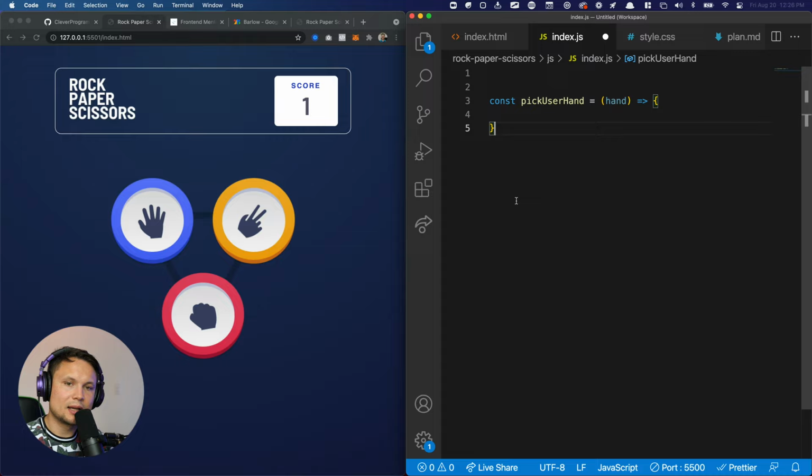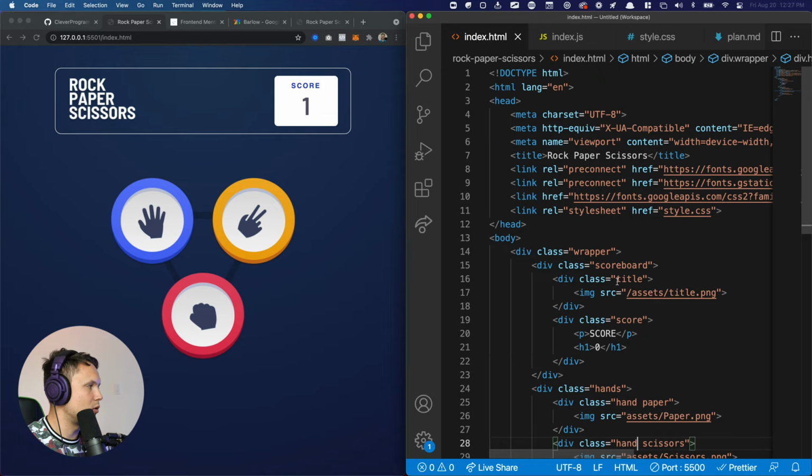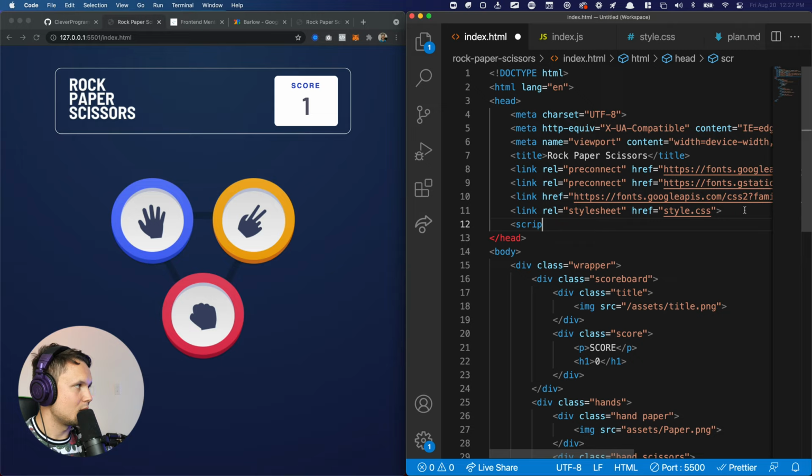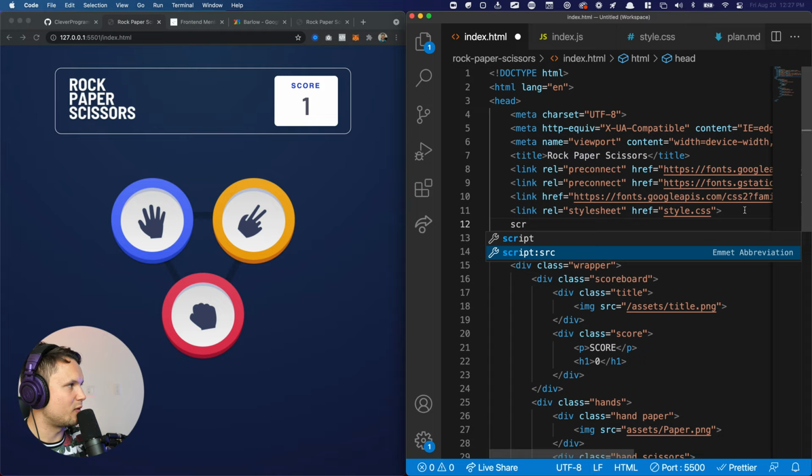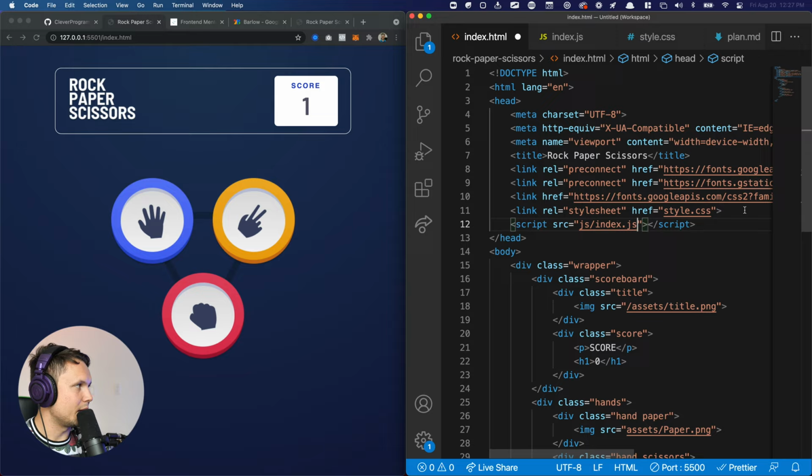Somebody said to link the JS file. That's right, Magic Man. So we need to link the JS file as well. Let's go to index.html. Everybody know how we link the script file? We'll say script, or you can even use a shorthand, script:src, and press enter. I'm going to say js/index.js. Done. That's right.